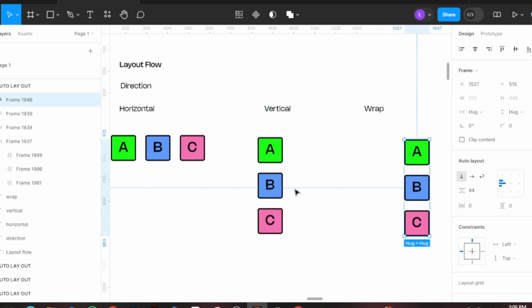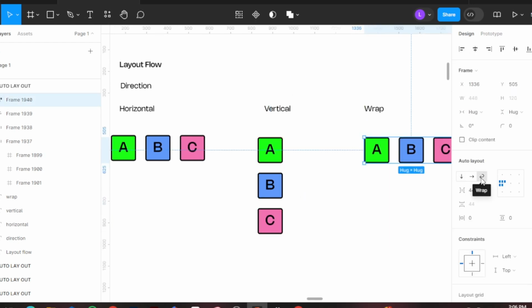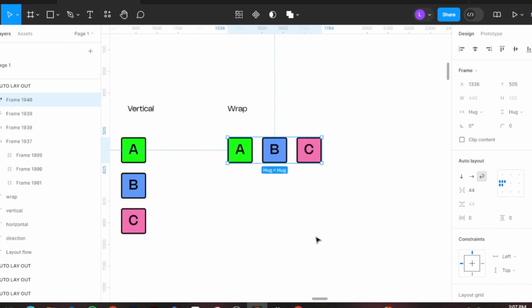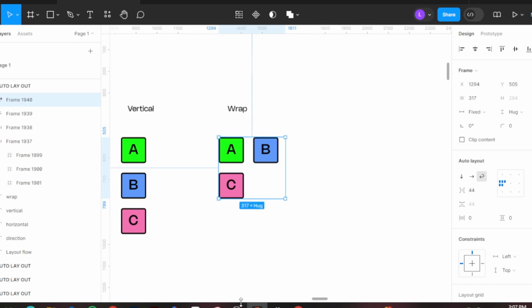And if I copy it again and try to click the wrap section, see, if you think that it's not changed, that's not the right thing. If I shrink it, see the changes of it. This is called the wrap section.